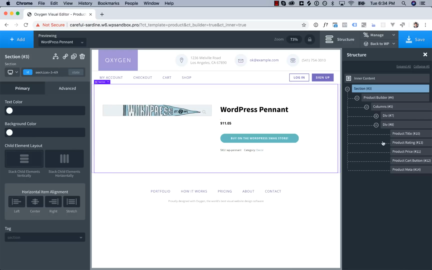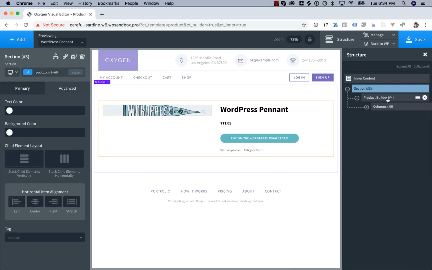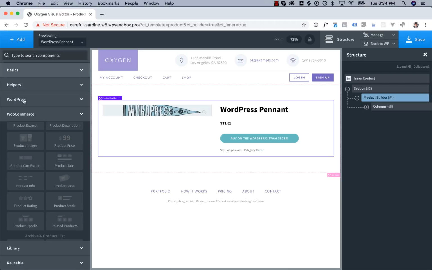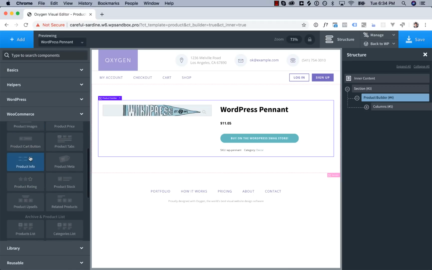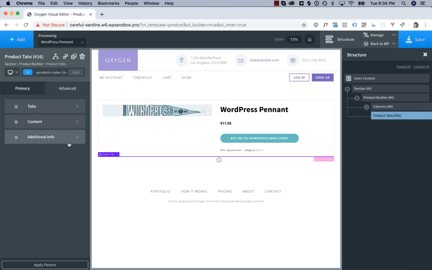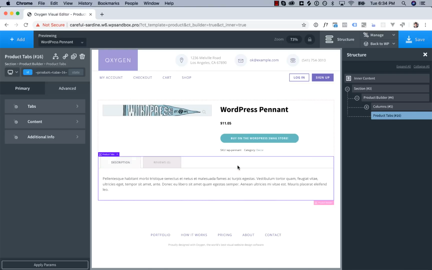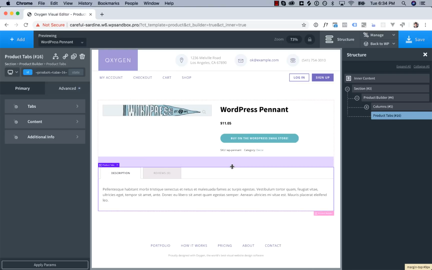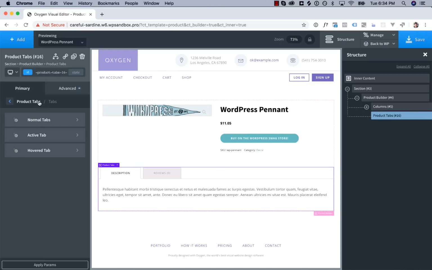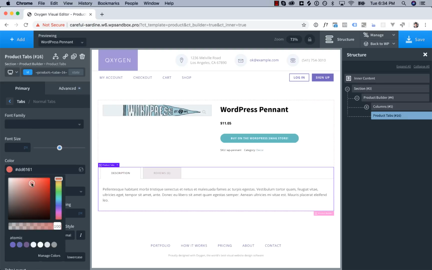Let's go ahead and add in the product tab. So we're going to add that into the product builder below the columns. So let's go to product. Where are my product tabs? Product tabs. Let's give these a little bit of space. We could change the layout. We could change the colors. Whatever you want to do, you can do.